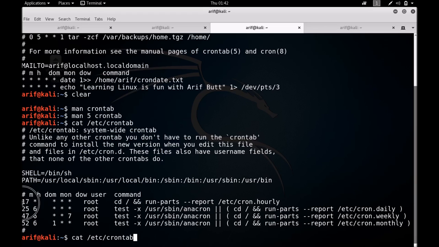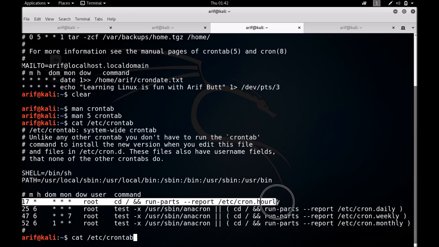So to be very simple, I can say that at every 17th minute of every hour, I mean to say, in the morning at 12:17, then at 1:17, then at 2:17, and so on, all the commands inside this directory at cron.hourly will be executed. And run parts is a command that can execute all the commands inside a directory.